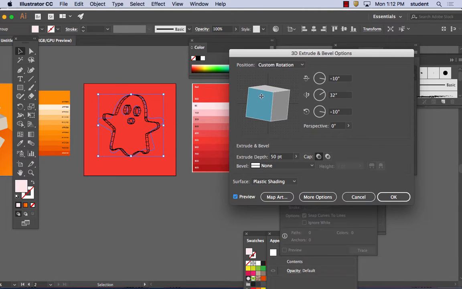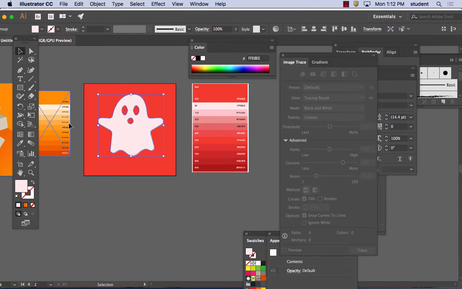I don't know. Something to do. We don't have to make it 3D. But let's make our shadow. The shadow. I would just use the pen tool to make the shadow.